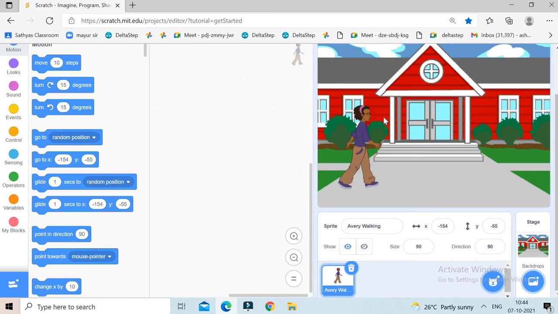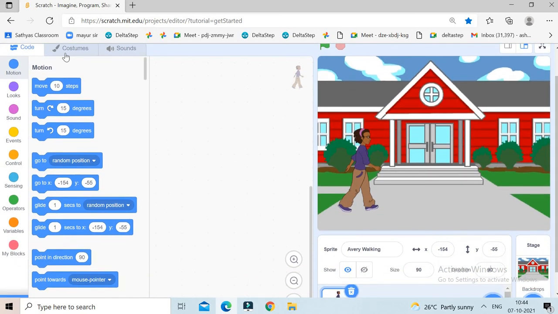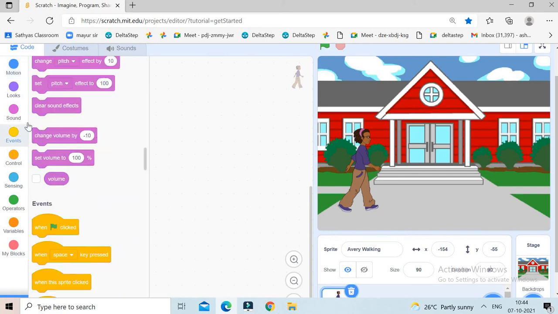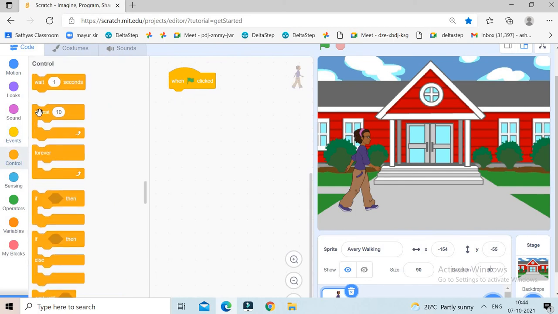So now I'll tell you what code we should add. Whenever we start a Scratch project, we first need to add this events block, when green flag clicked. Then we need to add repeat. As you can see here, it is repeat 10, so you can click here and type 30. It becomes 30.